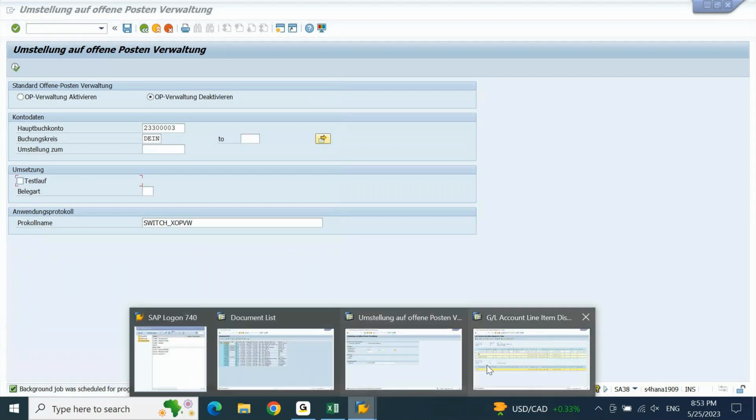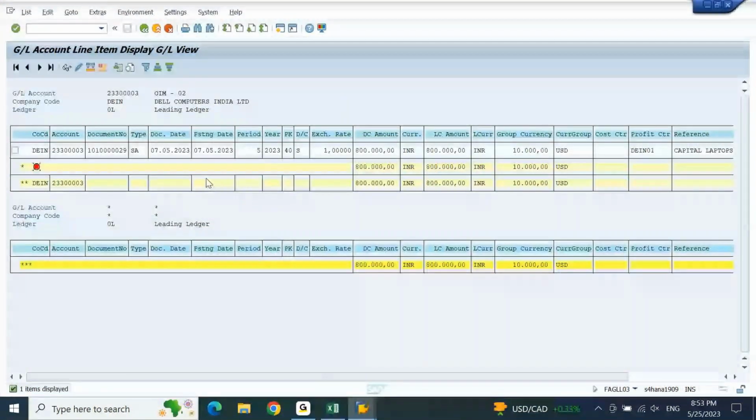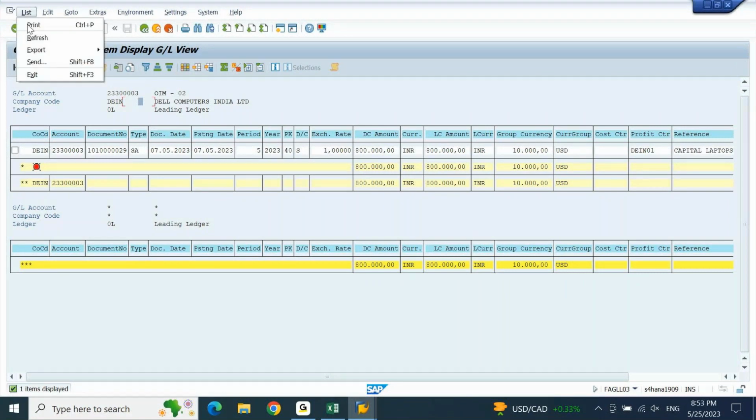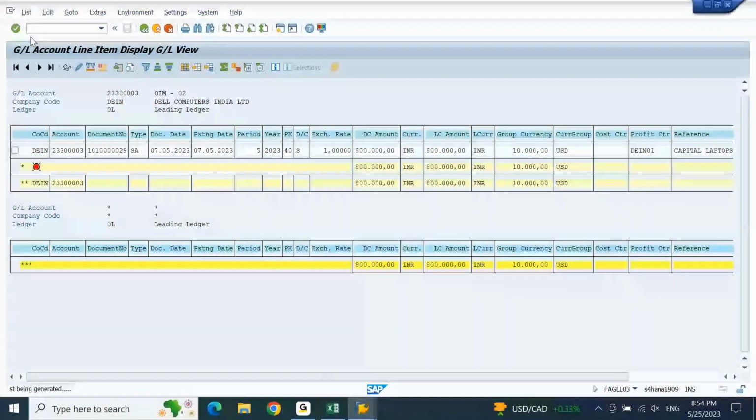Now if I refresh the report, this red symbol should become the tick symbol, the line item symbol. Let's go to list, click on refresh. Now this has changed to line item again, non-open item, correct? Right, this is about your deactivation.